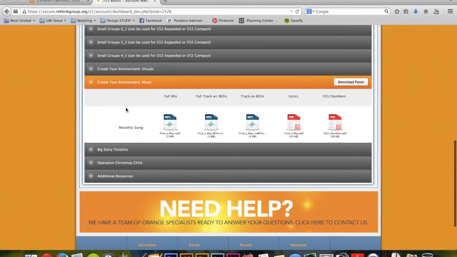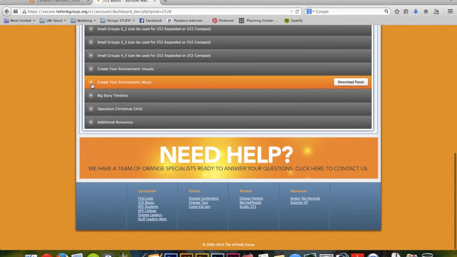Here they also have music. They have a music file that you can play in the large group or small group just to kind of get your classroom excited and kind of pumped up and excited about summer school.